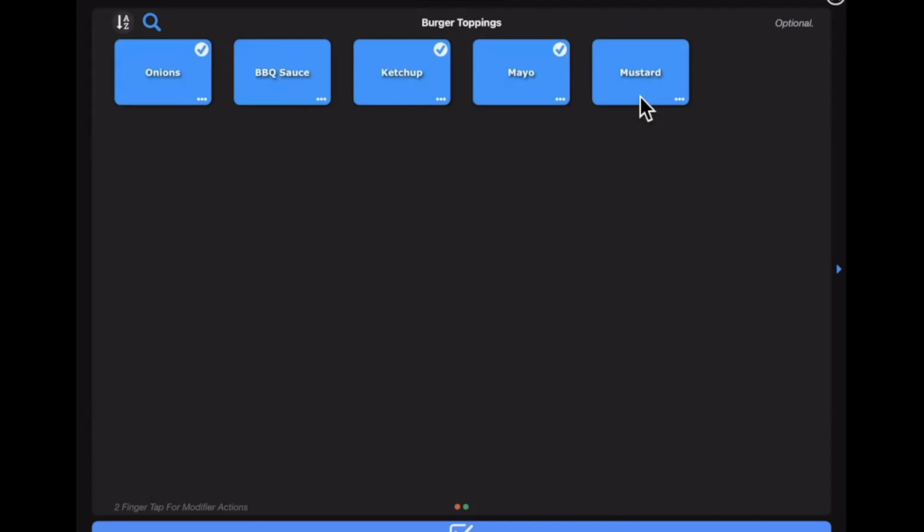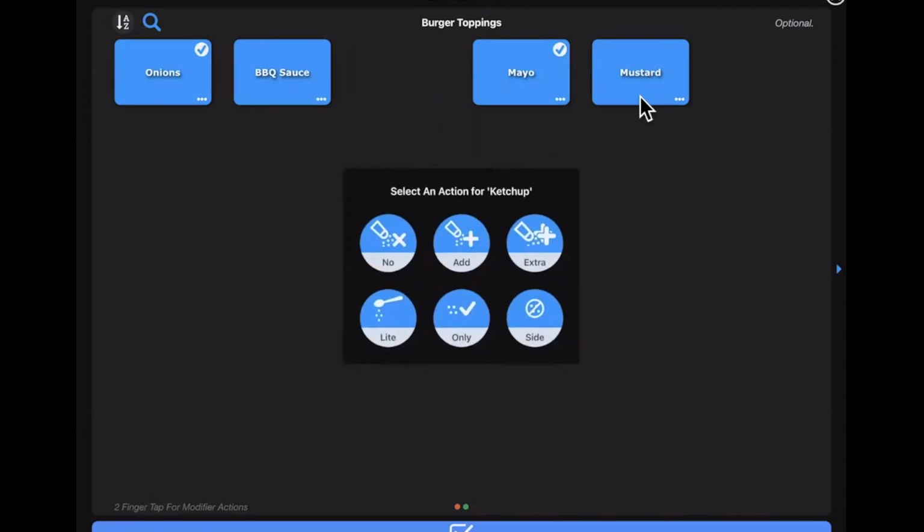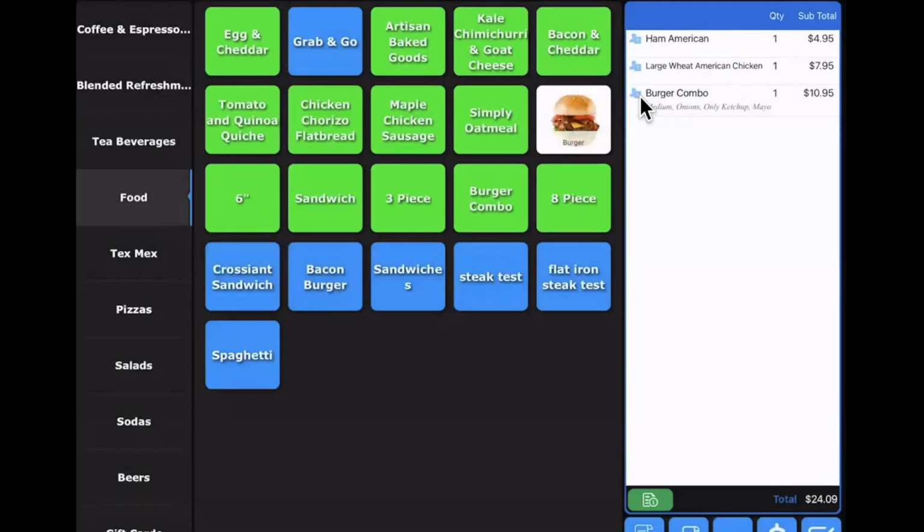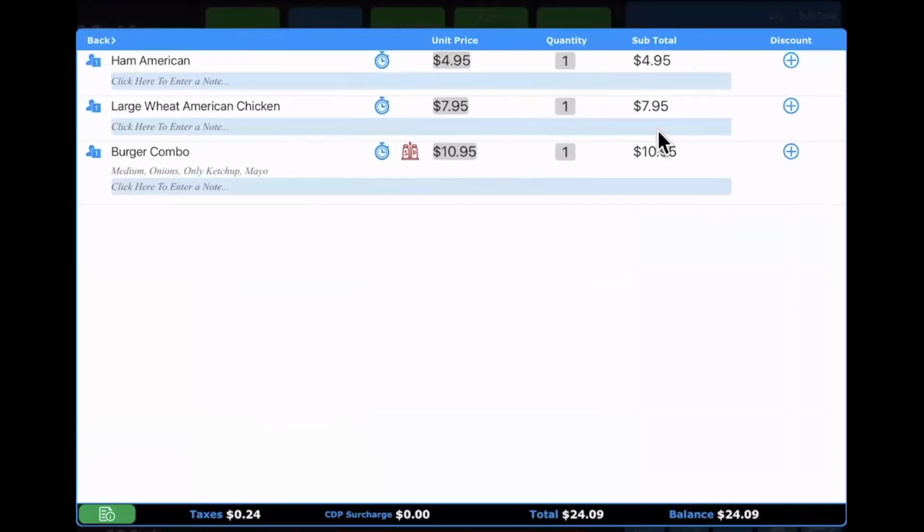Also know if you touch it with 2 fingers, it's going to give you the option to no, add only, extra, light, only, whatever. Be comfortable with doing that. Be comfortable with the gestures of 1 finger, 2 fingers, and what you need to do to ring it up. Also, be comfortable going back and making a change. So touch the item that you want to change and make those modifications.